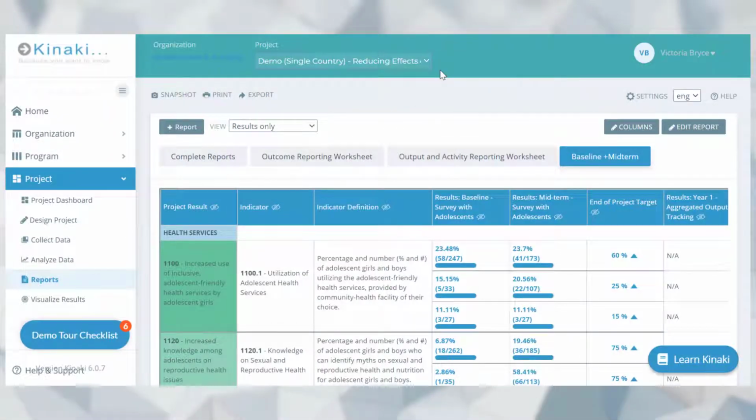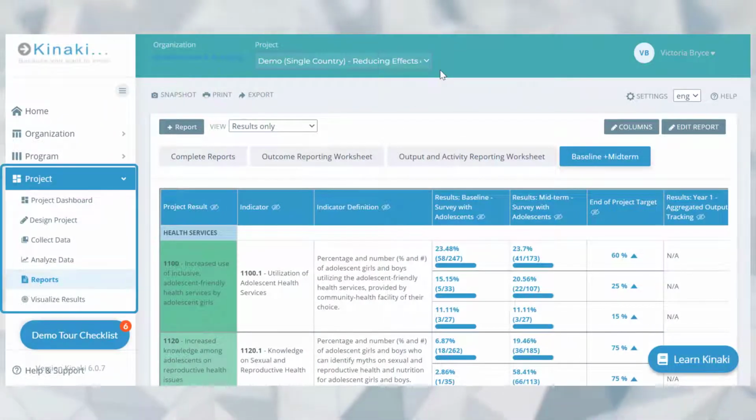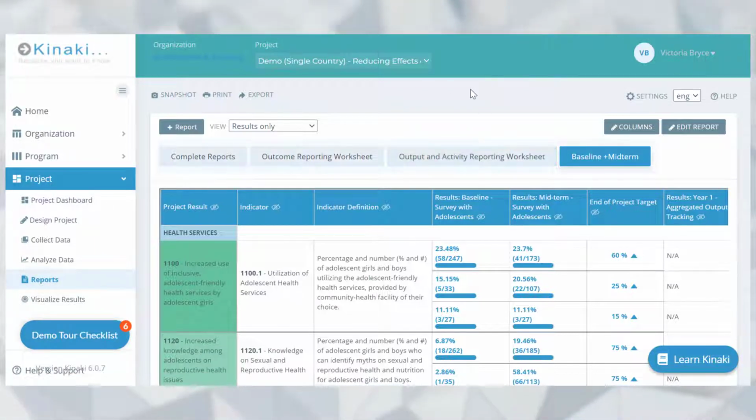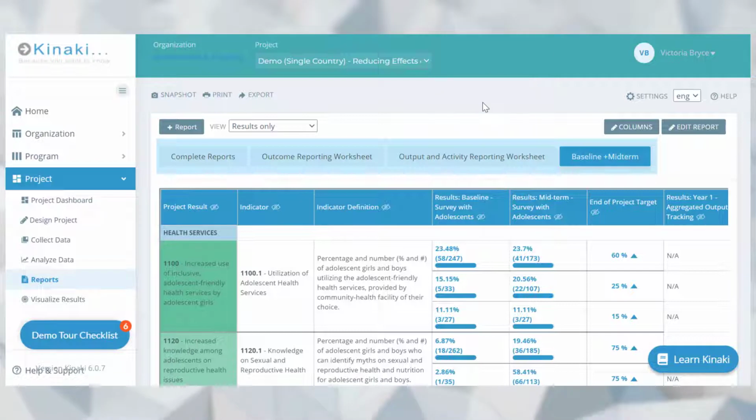So firstly, to get to the Report tab, you want to go to the main menu under Project and select Reports, which will bring you to this page here. This is where you will see all previously created reports for the currently selected project.